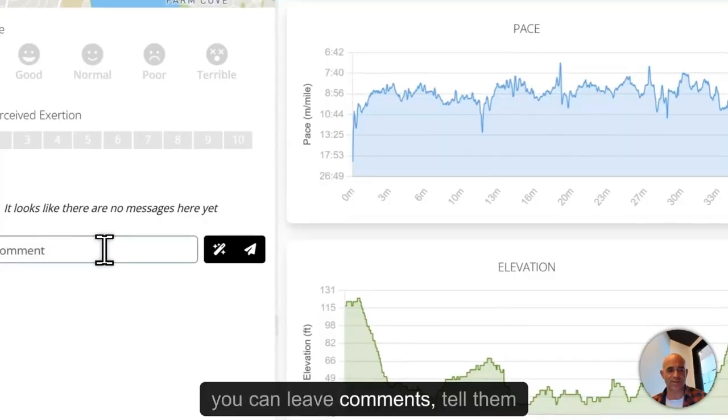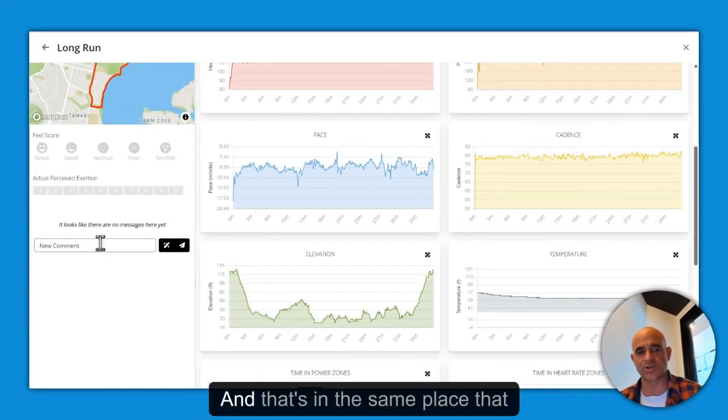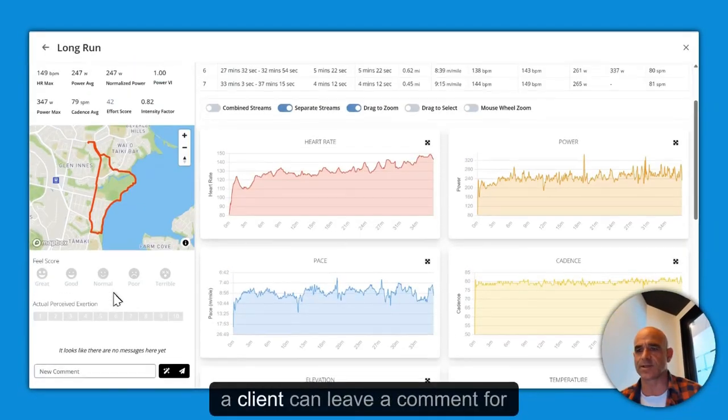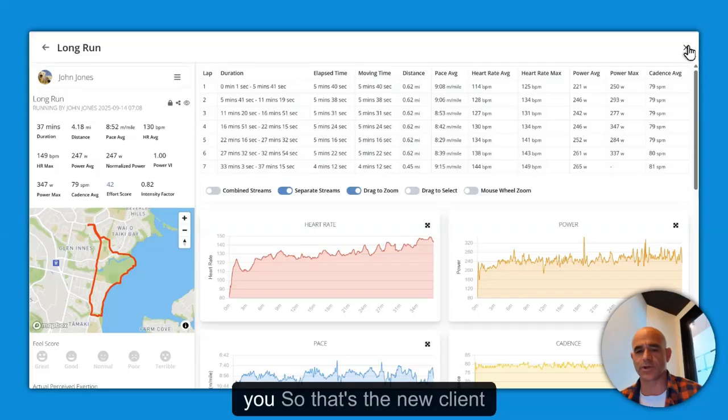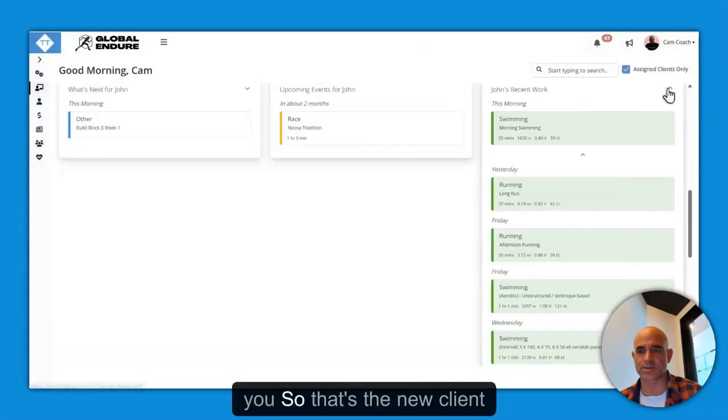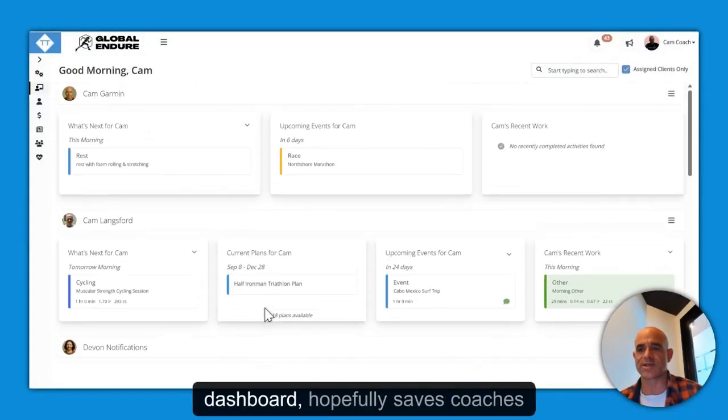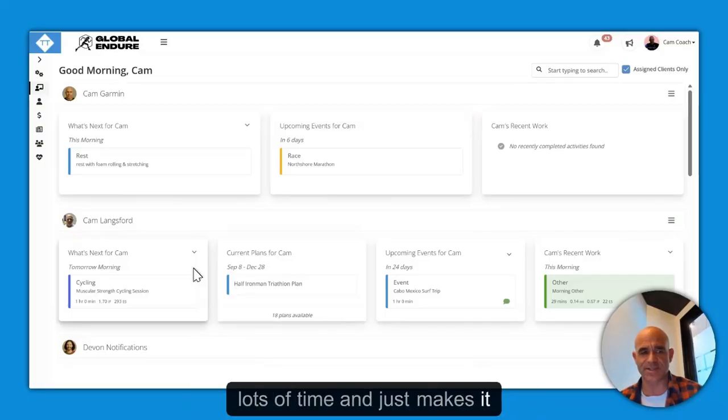Again, you can leave comments, tell them well done, or ask them a question, and that's in the same place that a client can leave a comment for you as well. So that's the new client dashboard. Hopefully it saves coaches lots of time and just makes it easier to see what's happening on a day-to-day basis.